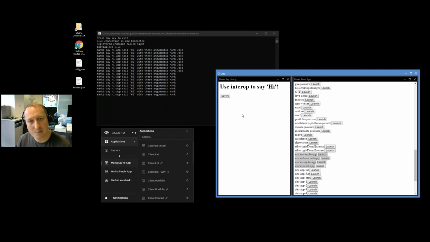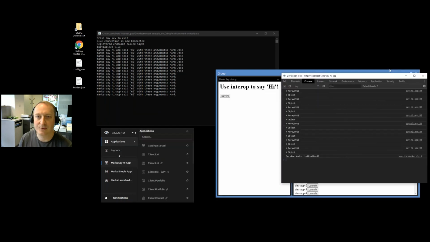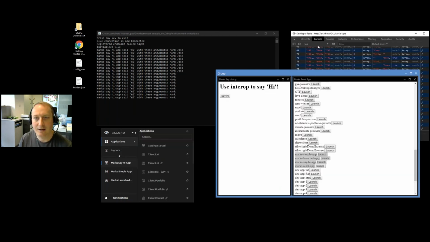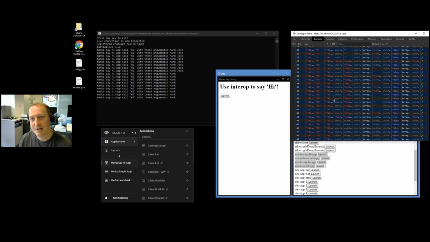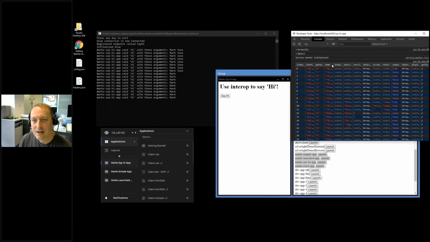So how do I see what was written to the console? Well, actually, Glue comes with a bunch of tools. While you can't right-click and view developer tools, you can F12 still, and you'll get the developer tools for that window. So let me click say hi again, and you'll see that there you go. Here's my table of all of my interop methods, and all of these are posted.